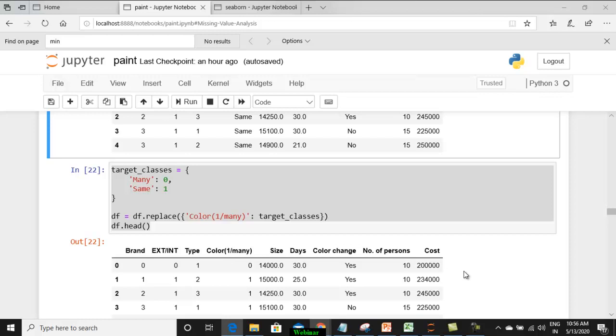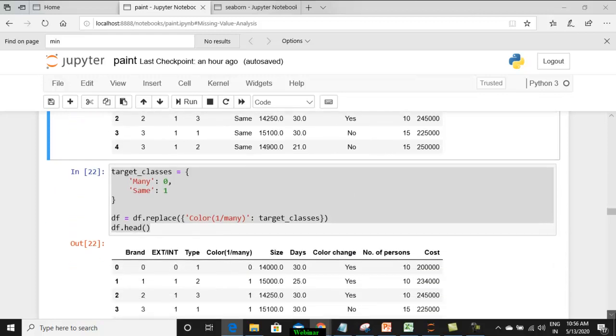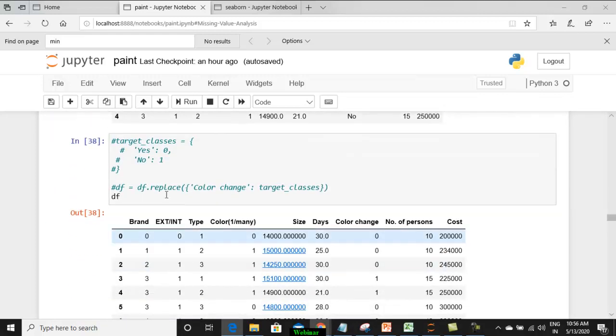Many and same. What are the color? Okay, so preference, one or many. We have many and same. That also we have replaced with values like 0 or 1, and you can see similar to that. The next line, I have commented because I already have executed it.